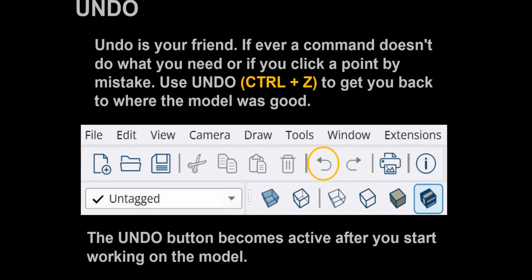Another one to get really acquainted with is Undo. You can either hit Control and Z on the keyboard, or just hit the Undo button. It's right here. And sometimes it happens that you're working on something and you by mistake erase something you didn't want to erase, or you move something you didn't want to move. Hit the space bar to get out of the command, then Control Z or the Undo button. It'll get you back to where you were.